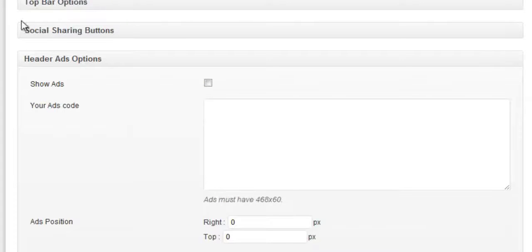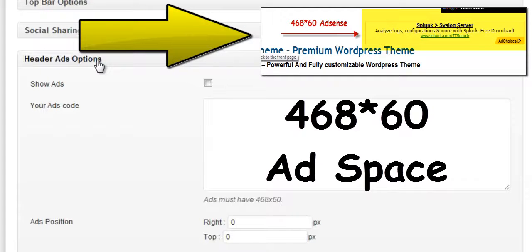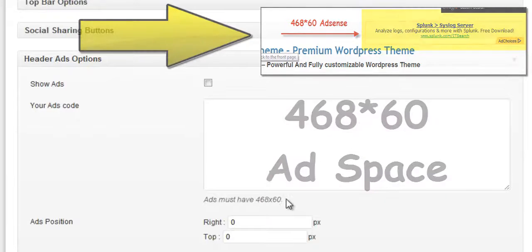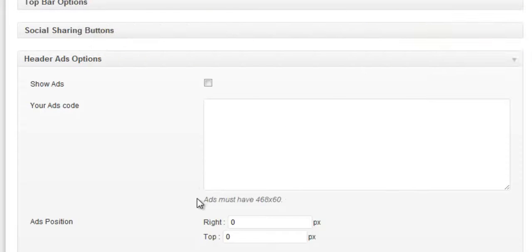This is an option that allows you to display ads in your header. This ad space is suitable for 468 by 60 ads only. Also, you can move or adjust the position of your ad in the header.